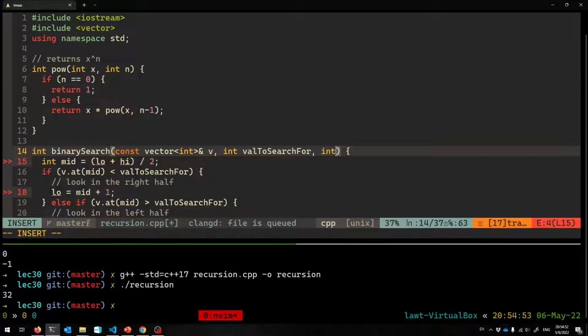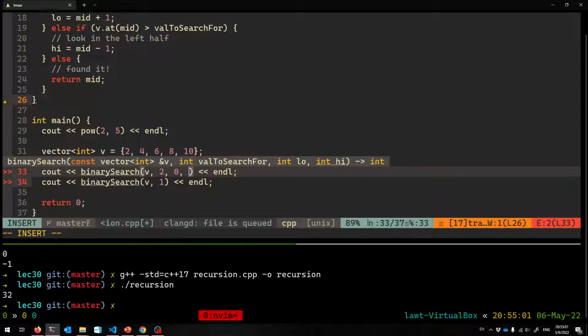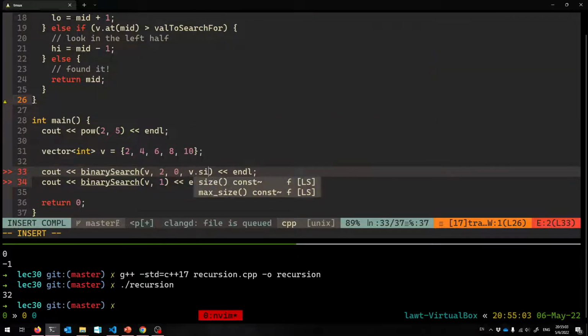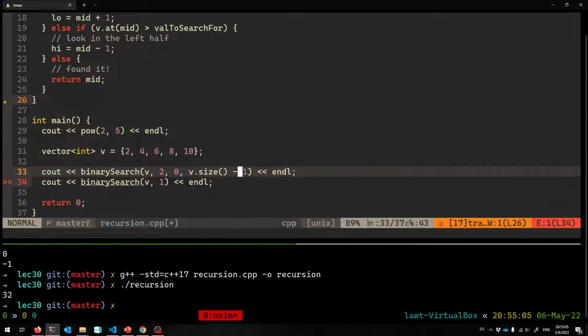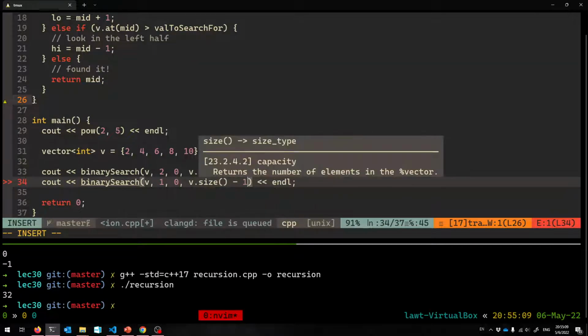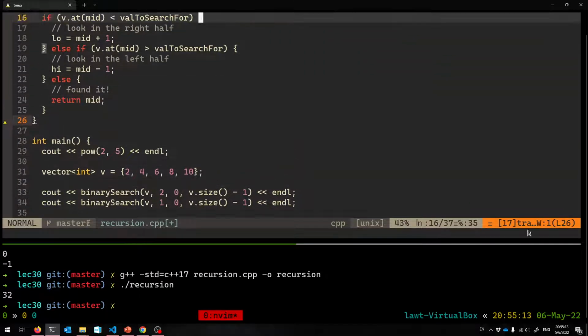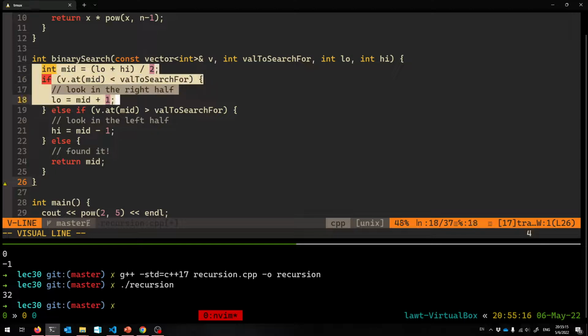So I am going to take low and high as parameters, and so the way that I call binary search is then I start it off like this. Low always starts at 0, the search space is the whole thing, and then v.size minus 1 is high. So those are my parameters. Now that's how I'm going to call binary search. And now let me show you the recursive case, for example.